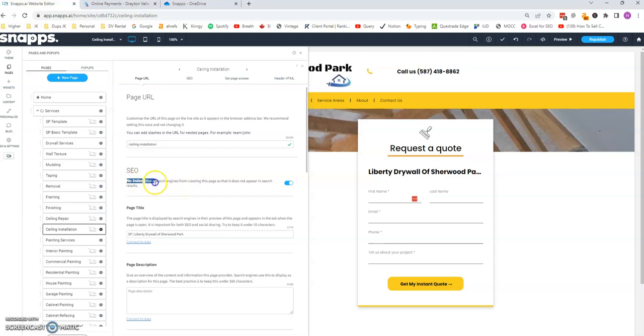So no index is next. We want to ensure that this is a blue button here. So this step should already be done, but just ensure that this is blue because we do not want Google to index this page yet.